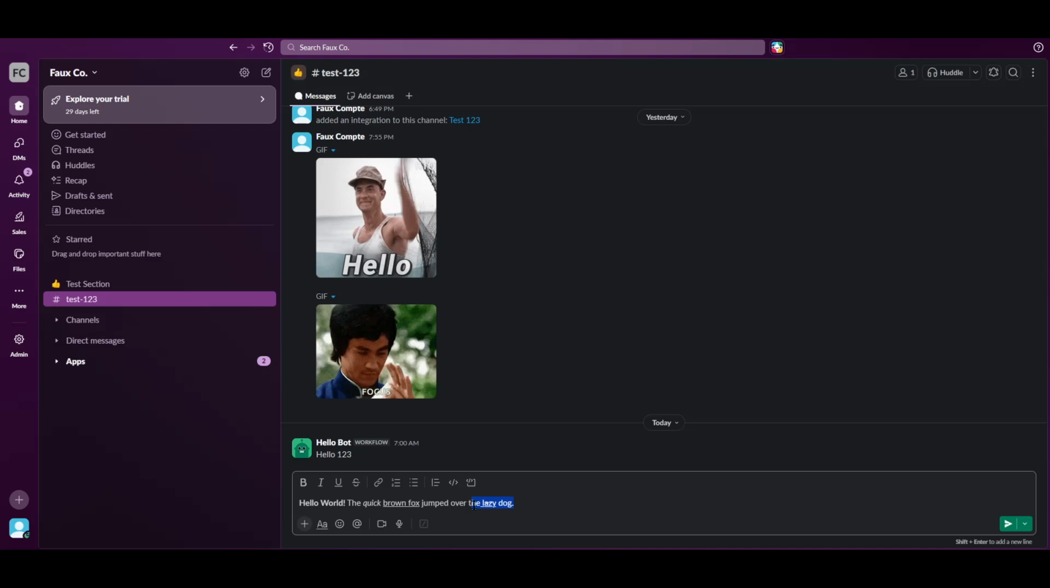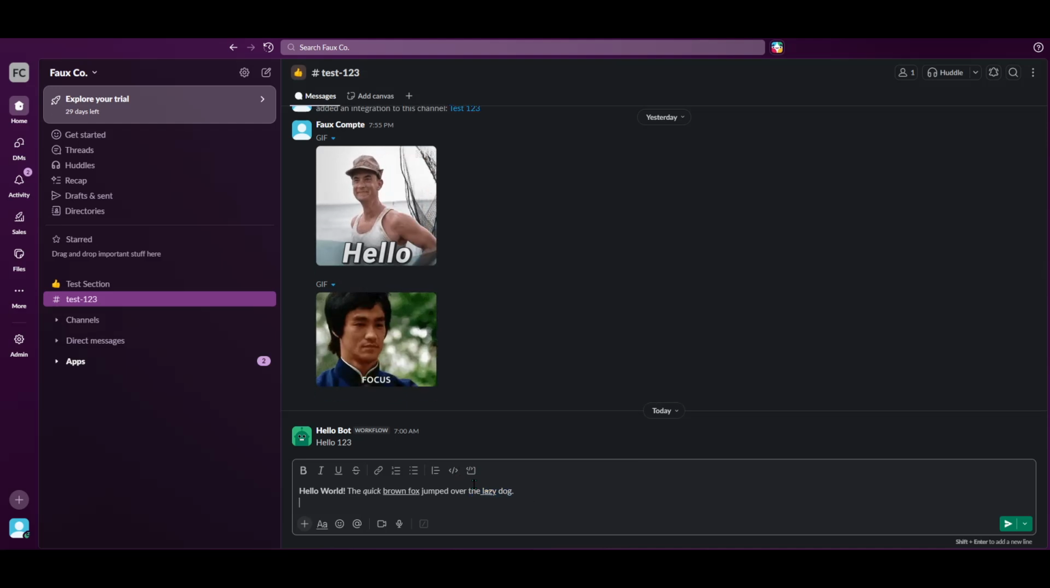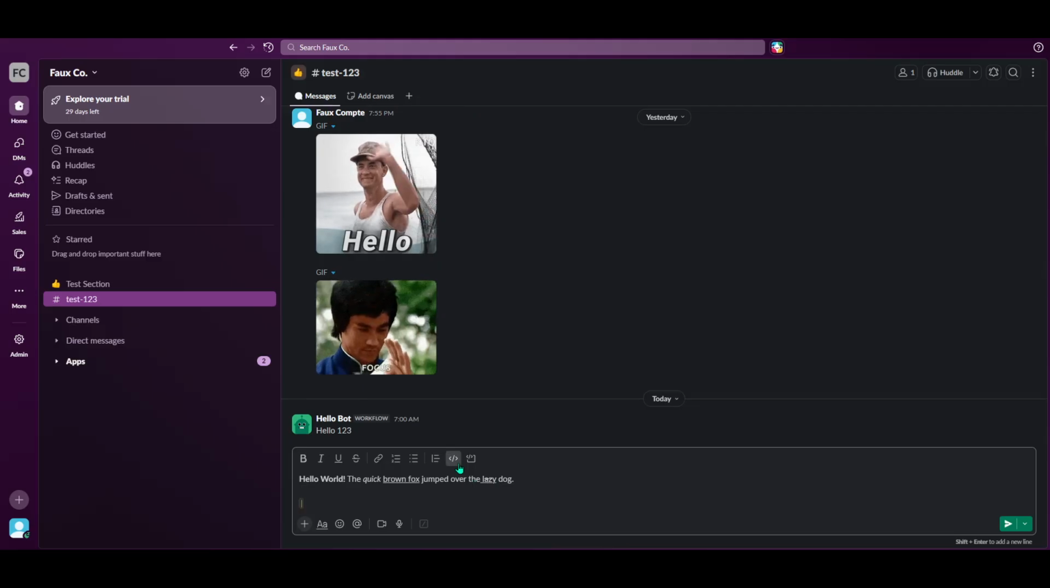Sharing technical details or anything that benefits from a fixed width look, use a code block. Click the code icon and add your snippet or log lines. The monospace style keeps alignment intact and makes it effortless to read, especially for multi-line content.